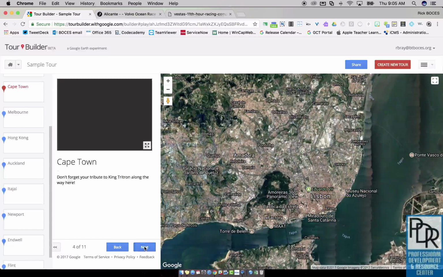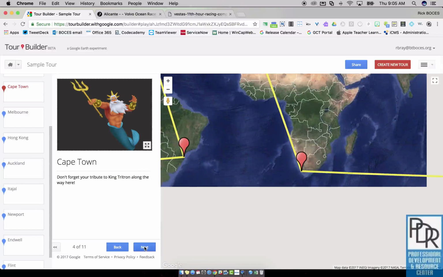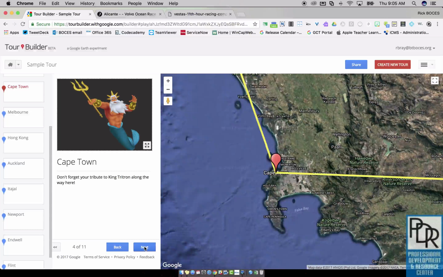And then from here, they went to Cape Town, which we have the King Triton image there, because when you cross the equator, you're supposed to give a donation or give a tribute to Triton on your way. So anyway, that just kind of shows you how we can keep going through all these different places. Awesome, awesome tool.